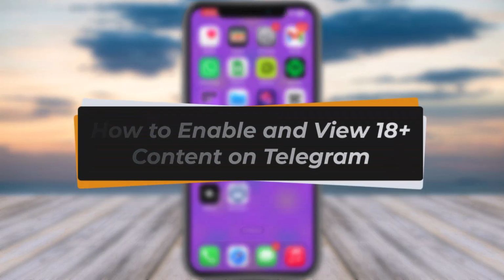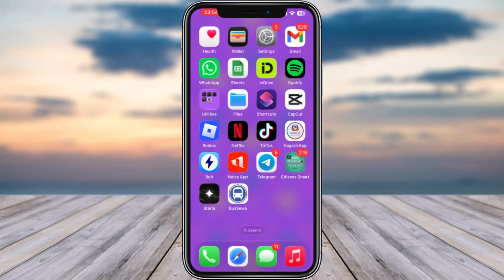In this video I'll show you how you can enable 18 plus content on Telegram.